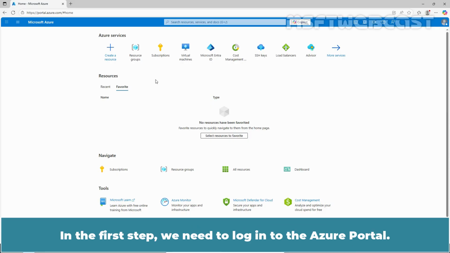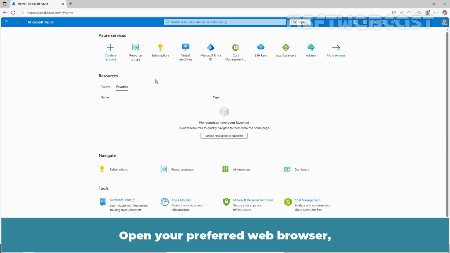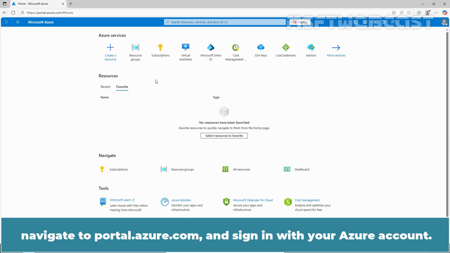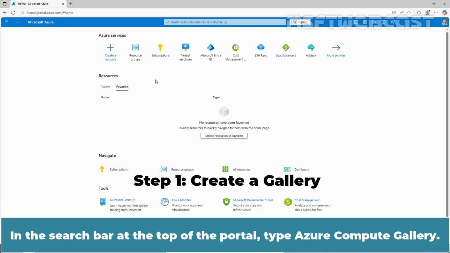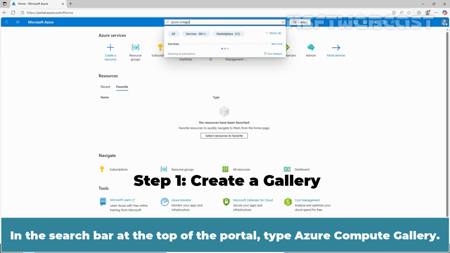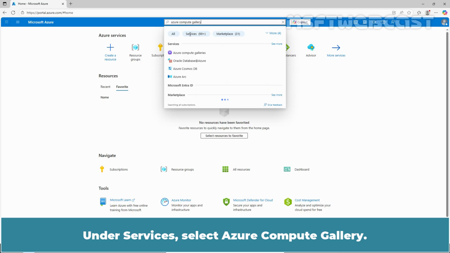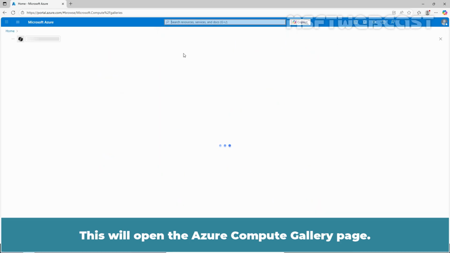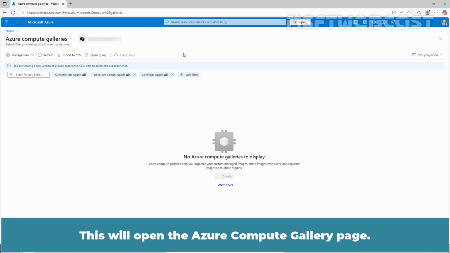In the first step, we need to log into the Azure portal. Open your preferred web browser, navigate to portal.azure.com and sign in with your Azure account. In the search bar at the top of the portal, type Azure Compute Gallery. Under Services, select Azure Compute Gallery. This will open the Azure Compute Gallery page.